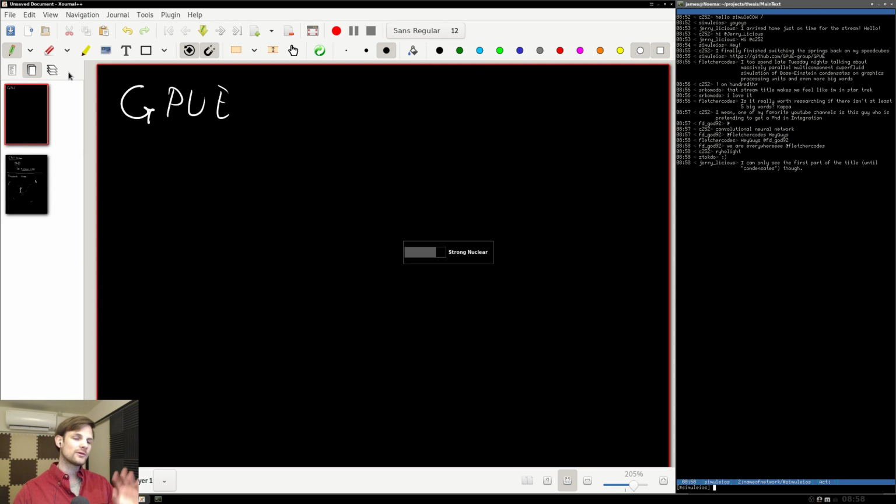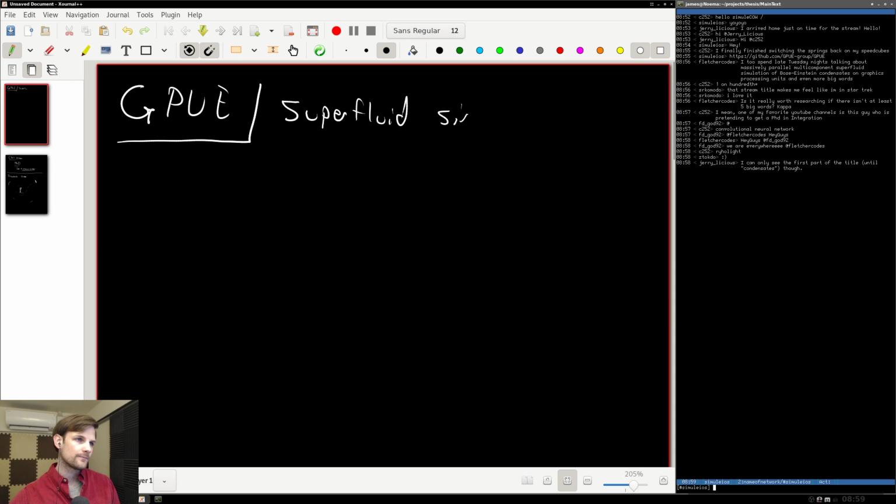Yeah, so let's talk about what we're doing. GPUE is the code base we're working on. This is a superfluid simulator. No, in actuality, it is a simulator of a Bose-Einstein condensate, which is a type of superfluid. But for the purposes of this particular stream, it doesn't really matter. It is a superfluid simulator. We are simulating superfluid systems. Now, how does this work?